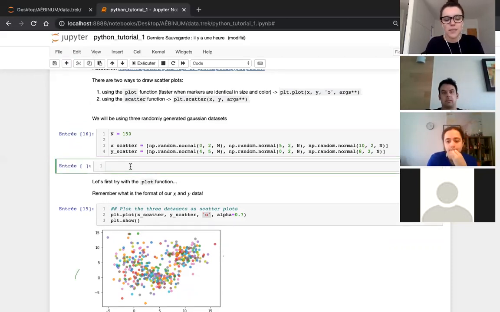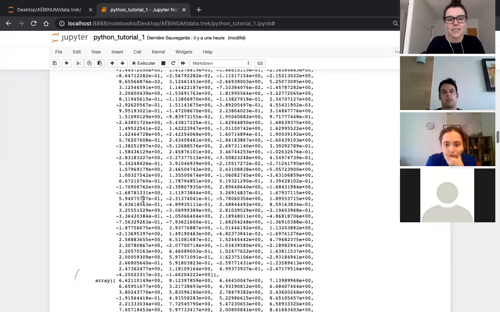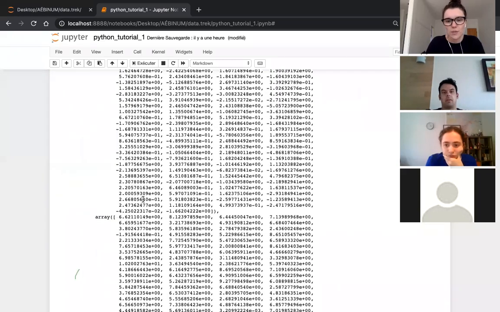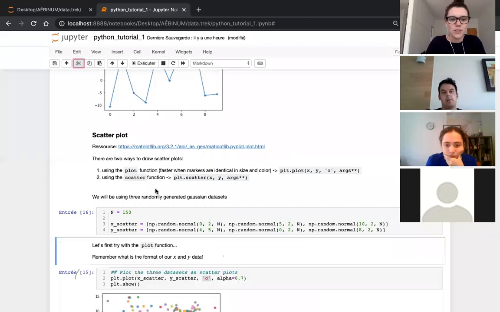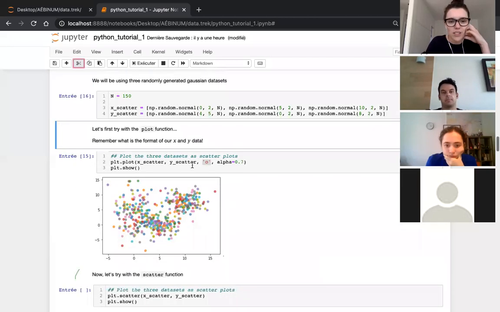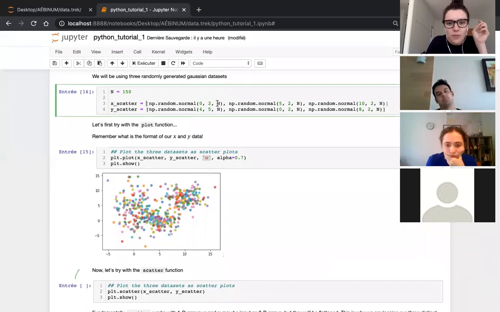If we look at the format of our data set, it's a bunch of arrays within an array. So when you use the plot function here, it's going to plot every single point as its own data set. So what we did here, we actually had 3 data sets, which is lost when we use the plot function.